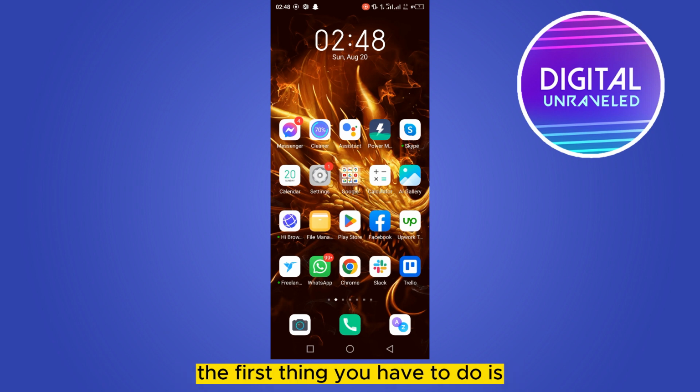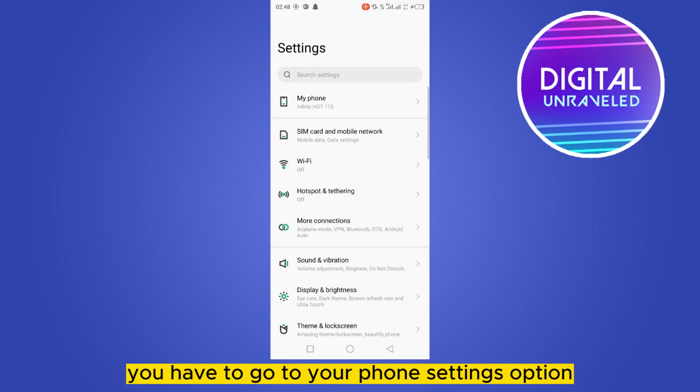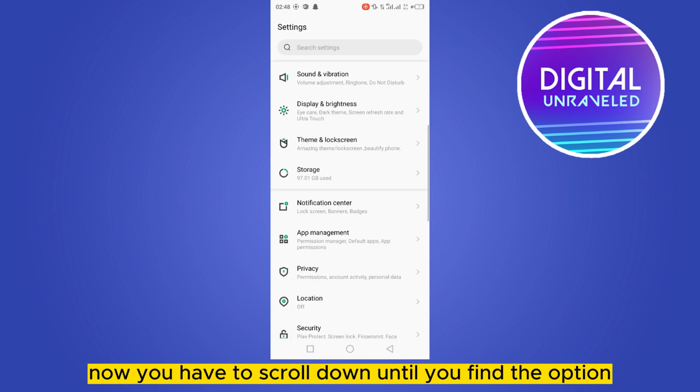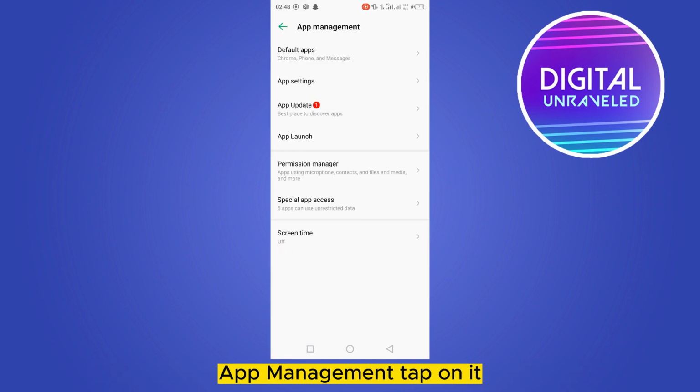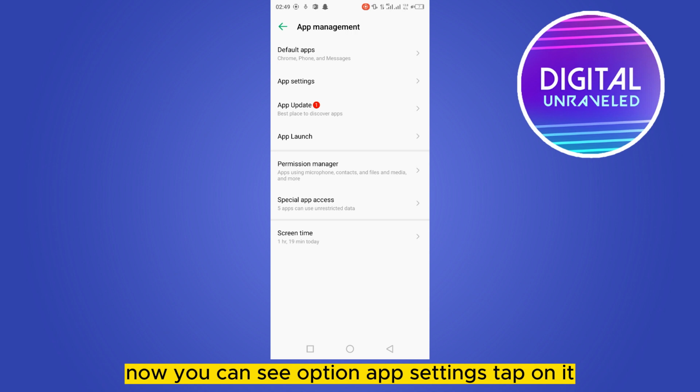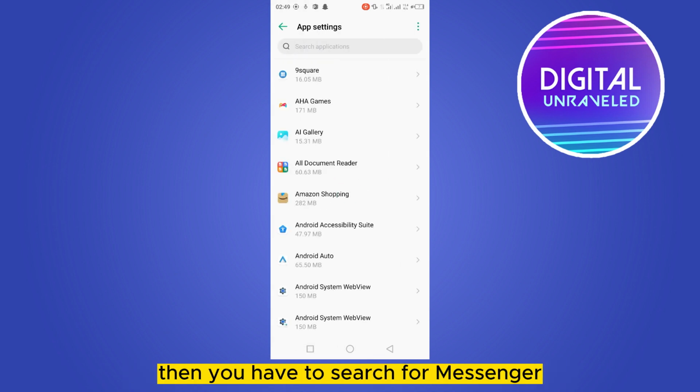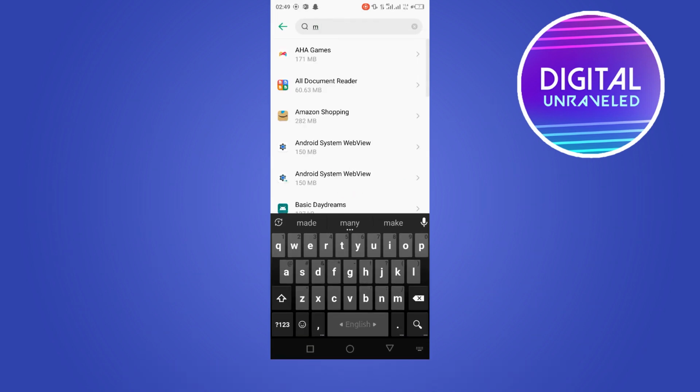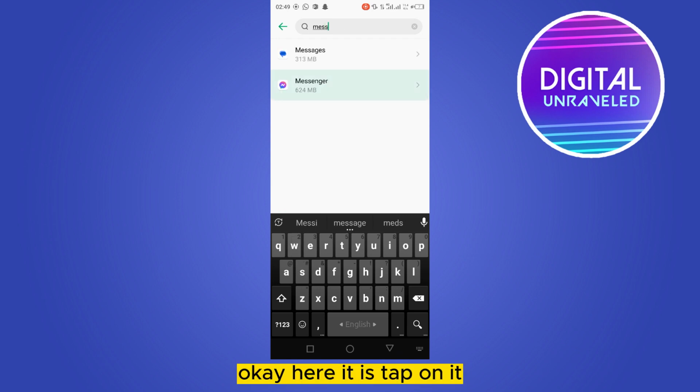The first thing you have to do is go to your phone settings option. Now you have to scroll down until you find the option app management, tap on it. Now you can see an option app settings, tap on it. Then you have to search for Messenger. Okay, here it is, tap on it.